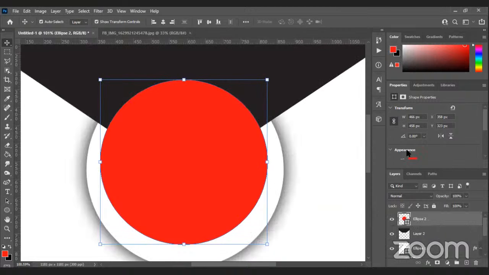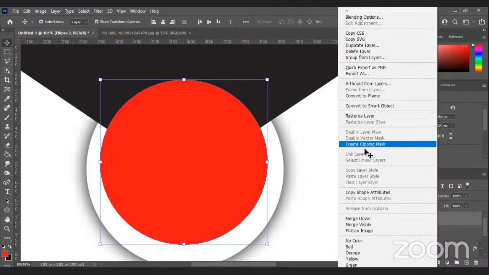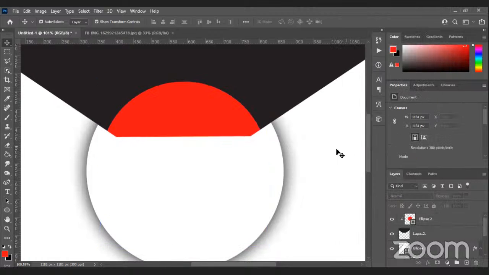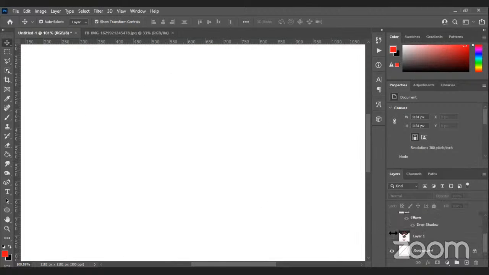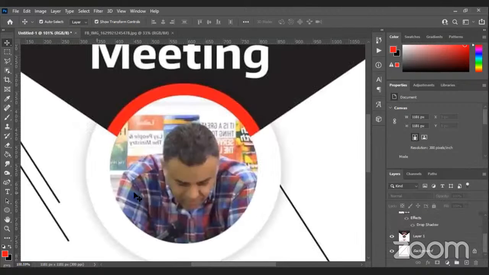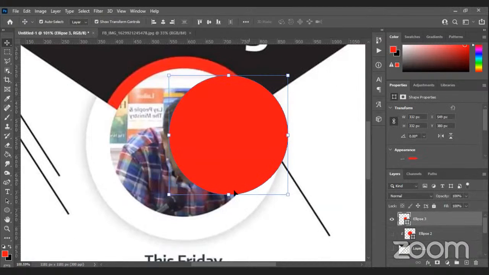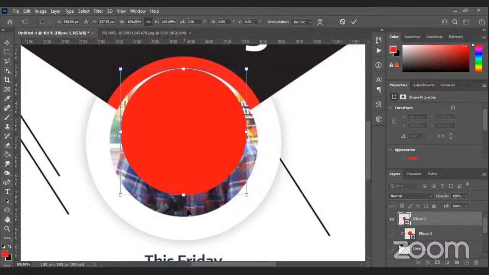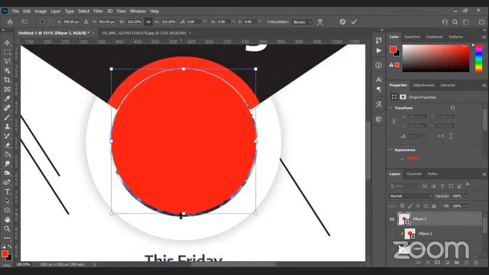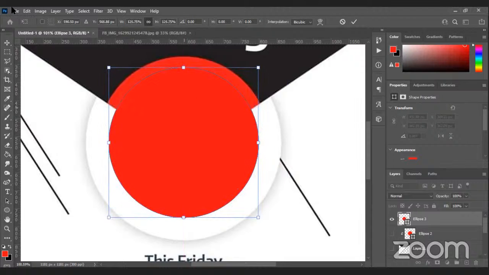All they did was create a clipping mask and then add it to the design. The next thing that they did, they added a circle on top of it like that. So let me show you how. It doesn't really matter which color the circle is for the image. All that matters is that it's a circle and then the image can fit properly.